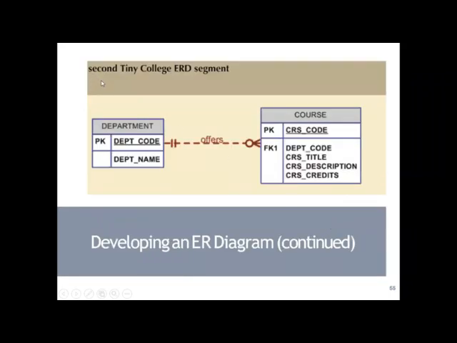Second Tiny College ERD segment. So in this slide, we can see the department table and the course table. Department has the primary key DEPT_CODE, and over the relationship, the primary key of the department table became a foreign key in courses.